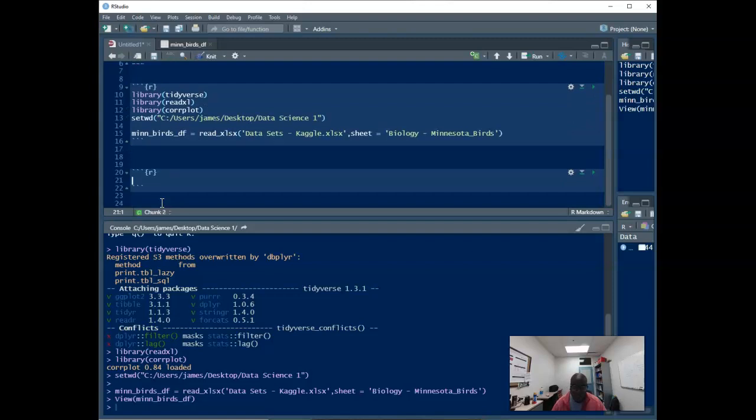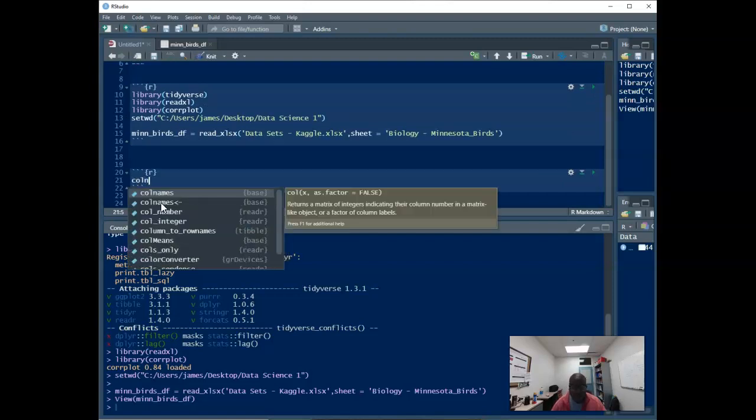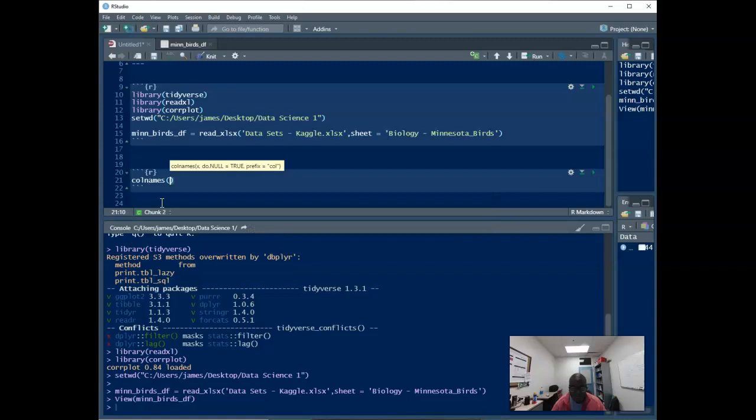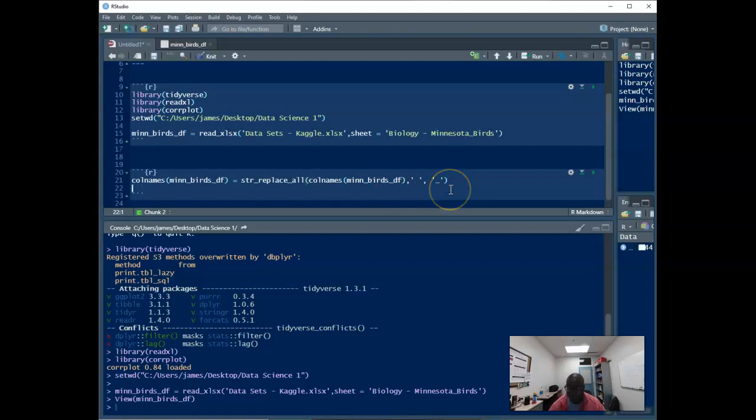Column names. The first thing I'm going to do is take the column names. I'm going to do a little copy and paste in a moment. But for Minnesota birds, what I'm going to do is replace all my spaces with underscores. So this should be the code: replace all column names of the Minnesota birds data frame, spaces with underscores. That's first.